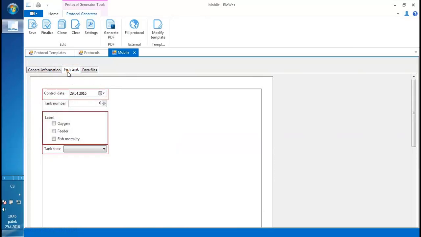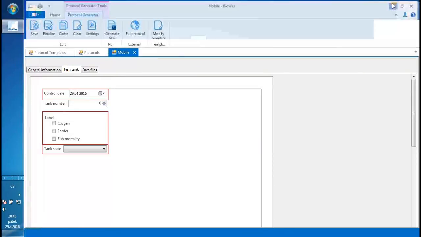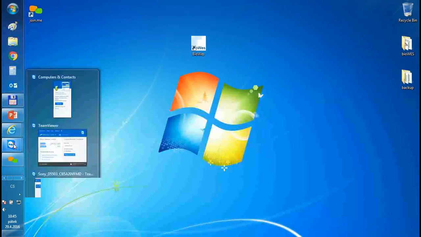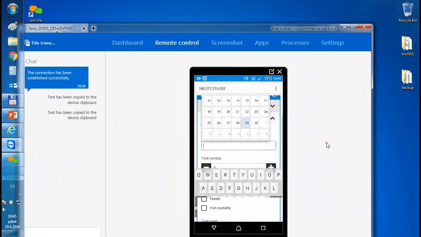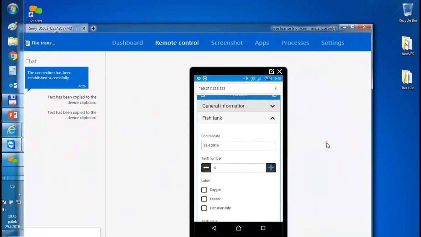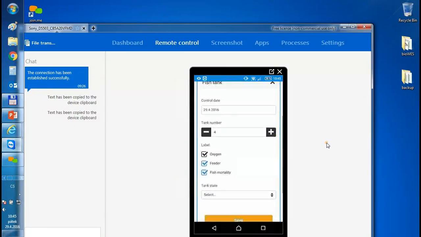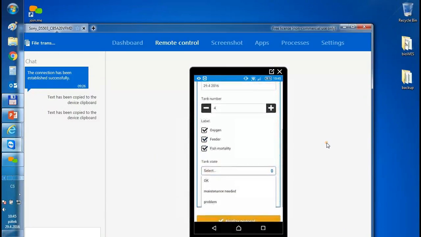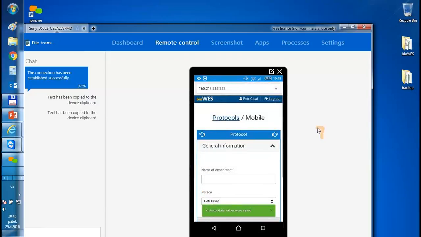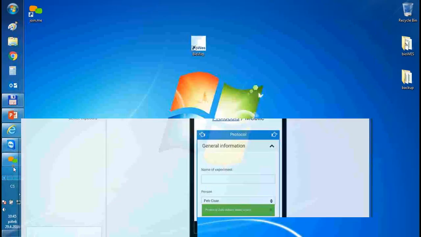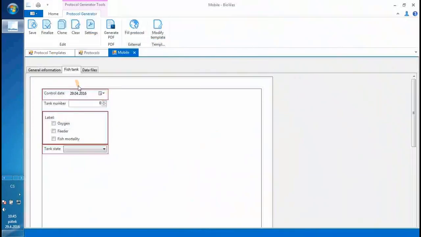I will check on my phone. Oh, sorry, it was not filled. I will go back again to the mobile. Sorry, it was lost. So I fill in the information again: number 4, oxygen, feeder, fish mortality. There was some problem, and I will save the protocol. Okay, so it was saved right now, and hopefully we will see it in the system.